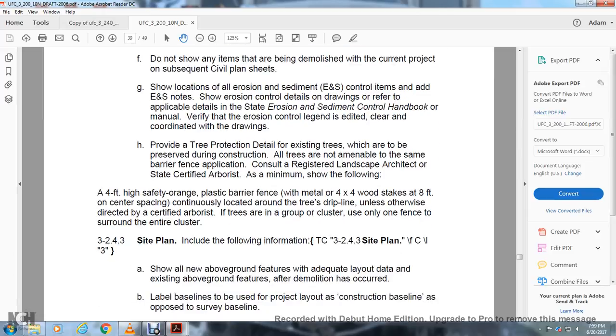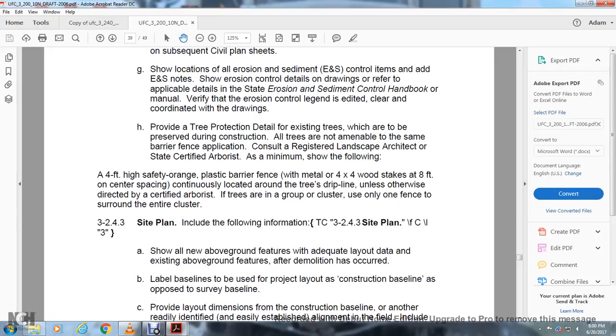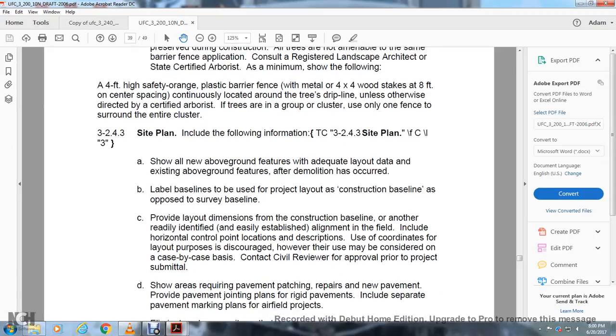Site plan. Include the following information. Show all new above ground features with adequate layout data, along with existing above ground features after the demolition has occurred. Label the baseline to be used for the project layout, with the construction baseline as opposed to the survey baseline. Provide a dimensioned layout for the construction baseline to readily identify easily established alignments in the field, including a horizontal control point location and description. Use of coordinates for layout purposes is discouraged; however, their use may be considered on a case-by-case basis.